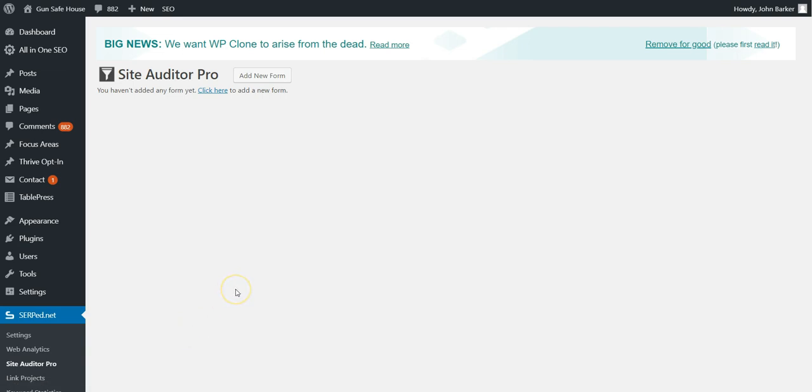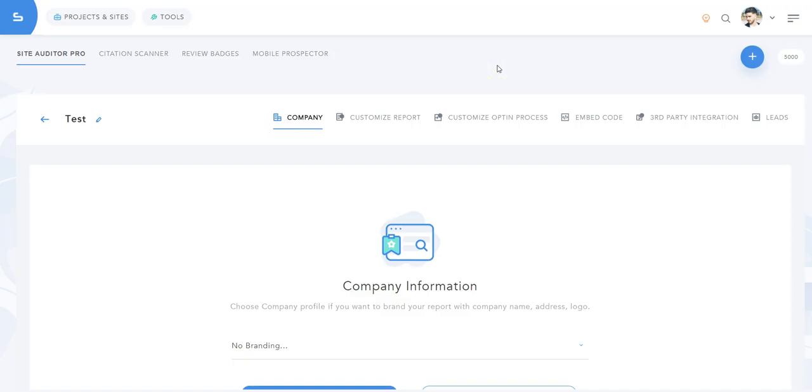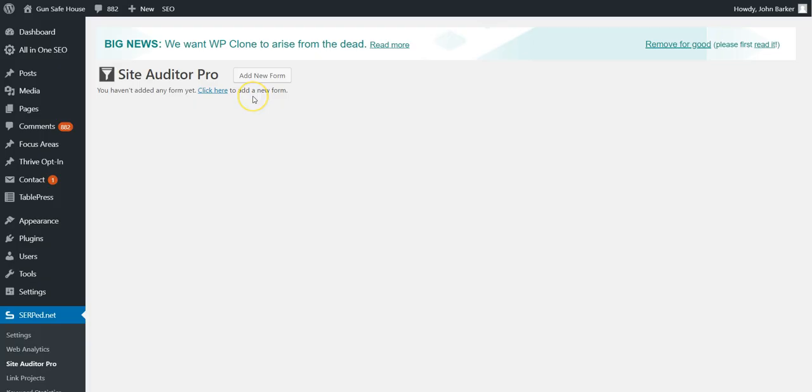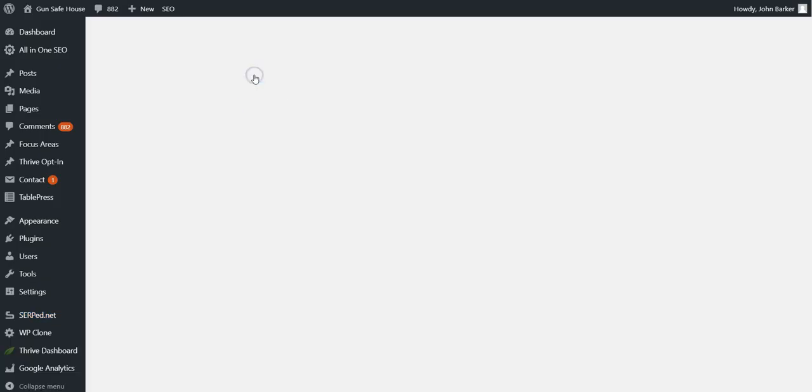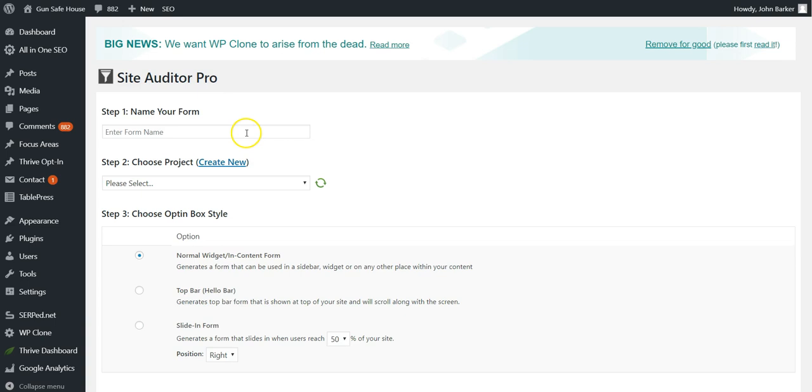You can also use the plugin to create an opt-in form to offer a free website audit to your visitors using Site Auditor Pro. The idea here is to offer free audits in exchange for their contact details, so you can then get in touch with them and offer them your services. First, you will need to create a project in Site Auditor Pro in the SUB.net members area. Once this is done, you may create a form using our WordPress plugin. You simply need to click on Add New Form, enter a name for your form, choose a Site Auditor Pro project.